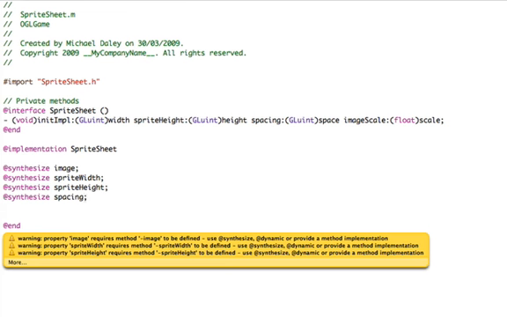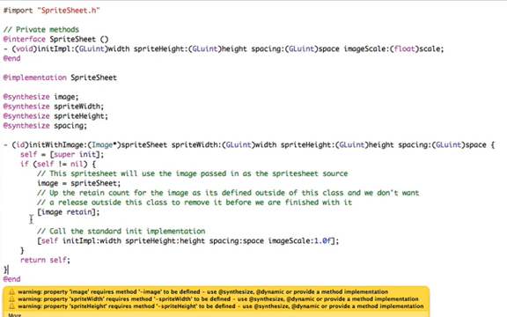Next, I'm going to put in our init with image method, and this method was the one that allows us to specify an image that already exists. So if I drop that in here, this is taking an image that already exists and is referencing it, and then takes the width, the height, and the spacing. So inside the initializer, you can see that the image for our sprite sheet is just referencing the image that's been passed in.